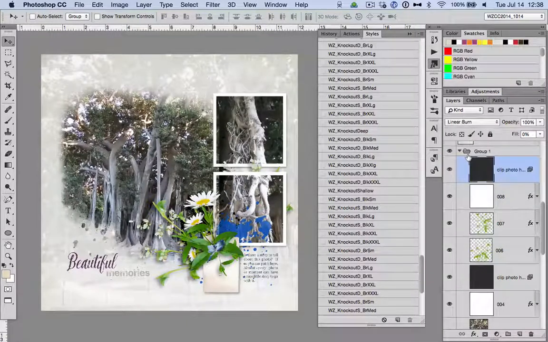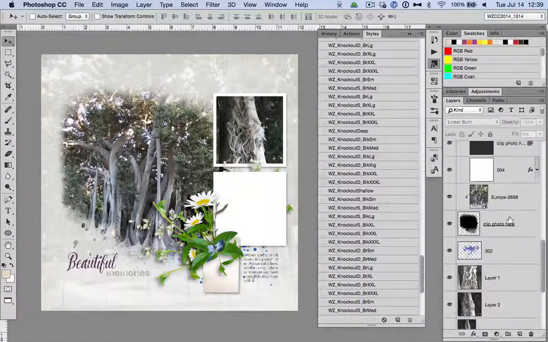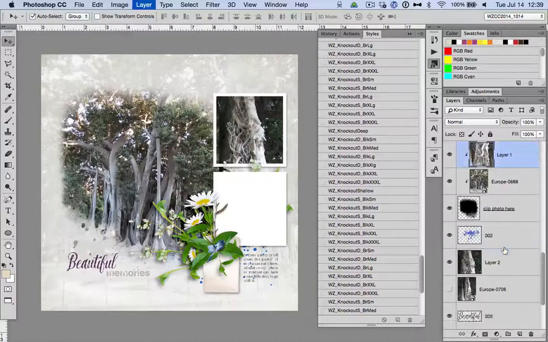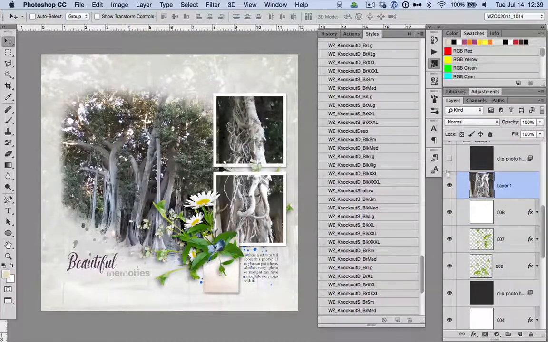You can turn it to linear burn or something like that if it's a photo, if this were a photo here instead of a clipping layer. And in that way you can blend your photos into the background. So for example, let me turn off that photo and move this one up here. Okay, so now we have the photo, we have the white border.